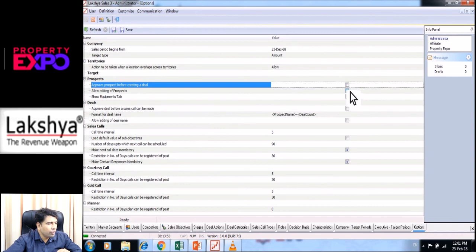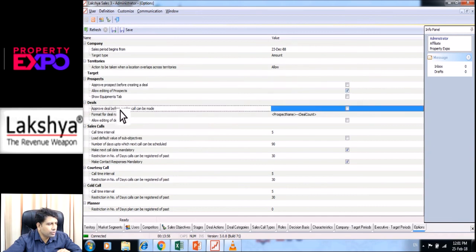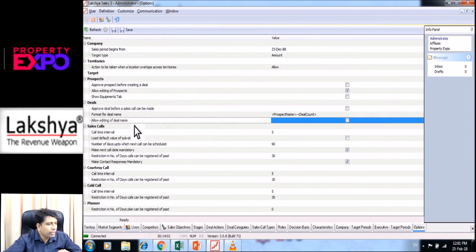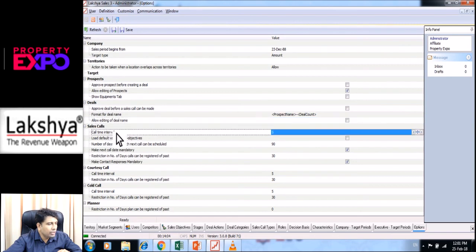Similarly, whether you want to allow the editing of the prospect, and similar for the deal, whether the deal needs to be approved before a sales call is made, or allow editing of deal name. Then there is something called the sales call time interval. The call time interval, which by default is shown from the start time and end time, is set to 5 minutes. If you want to increase or decrease that, you can do that.